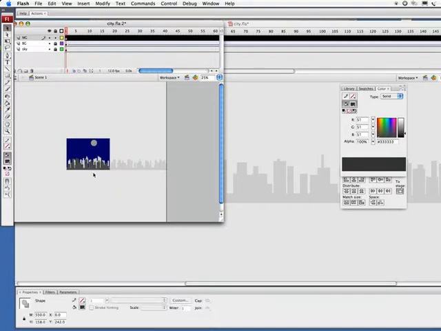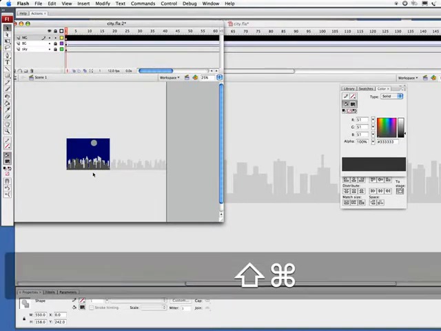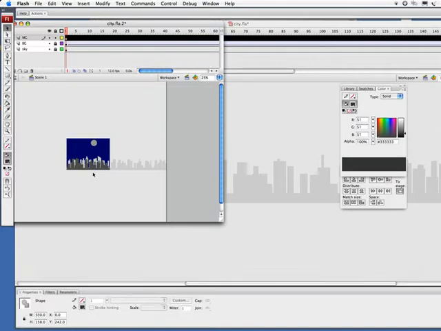Okay, I'm going to select this, copy, Command C, Control C on PC, and we're going to do a paste in place, Command Shift V, Control Shift V on PC. And in my properties inspector, the X, I'm going to set this to 1650 and hit my enter or return key.